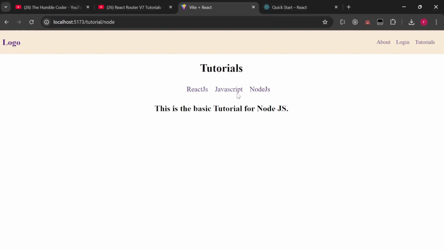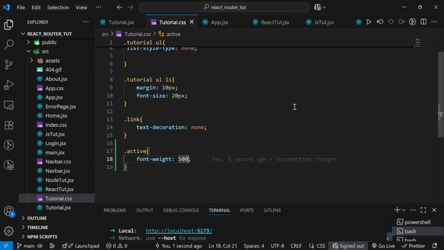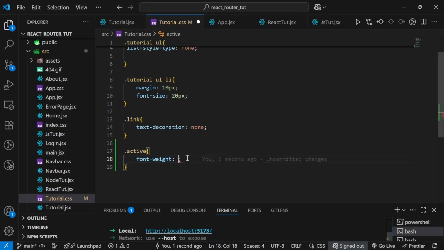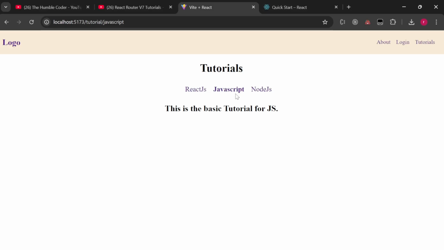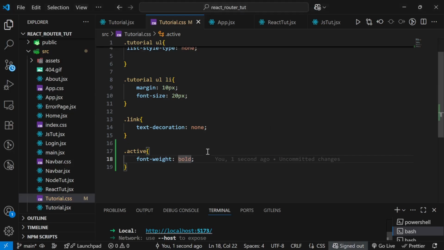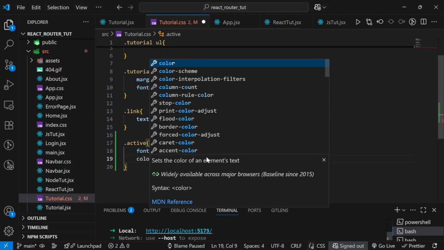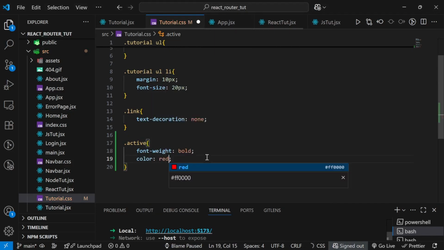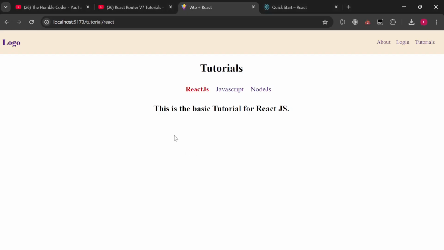Saving it. Let's see when I click on JavaScript, it is working or not. Okay, tutorial.css, or maybe we can have like font weight bold also. See, can you notice that it is now getting bold? When I click on Node.js, it is getting bold here. To make it more visible, I can even do something like change the color of any active one to maybe like red. Okay, so that it is very clearly visible to you on this screen.